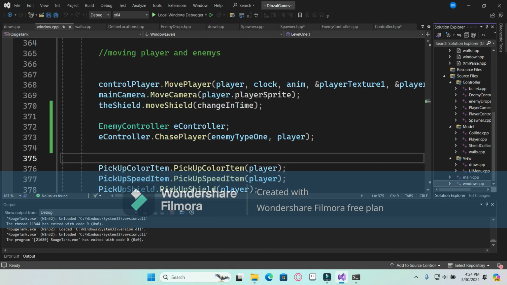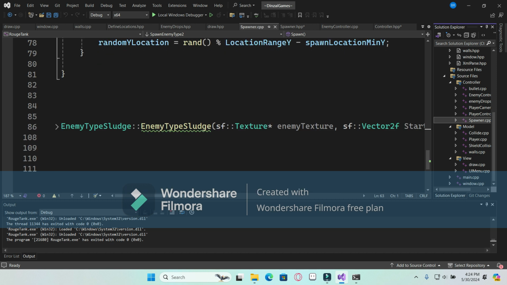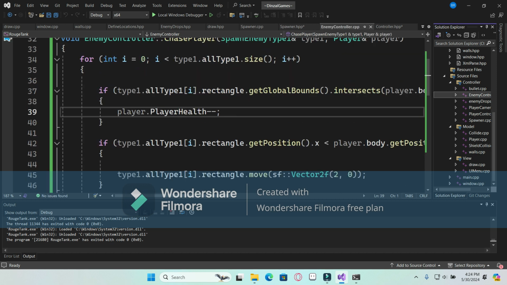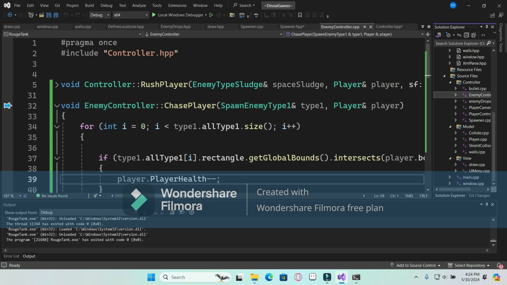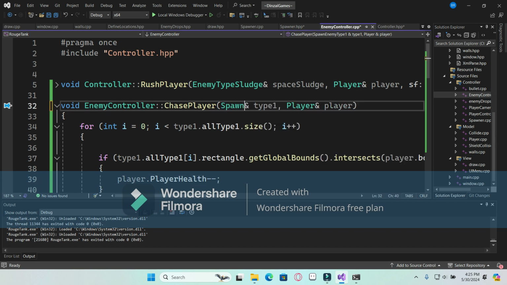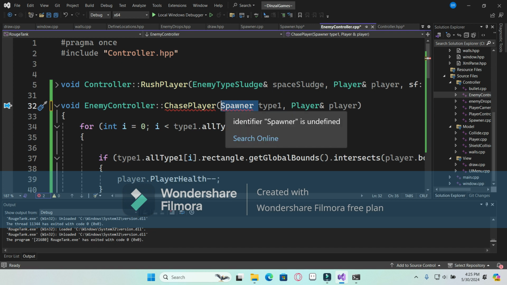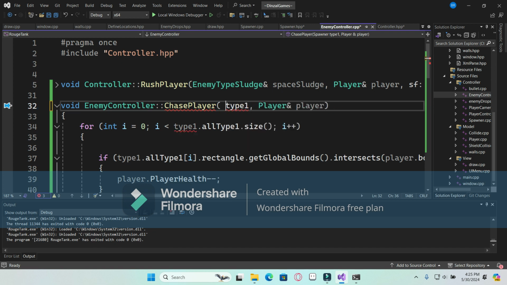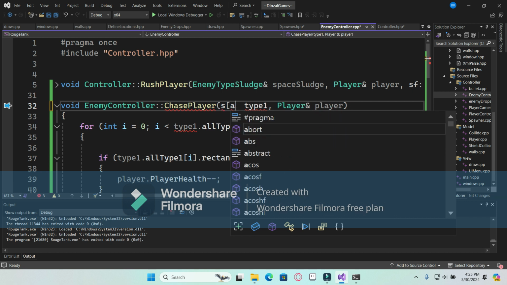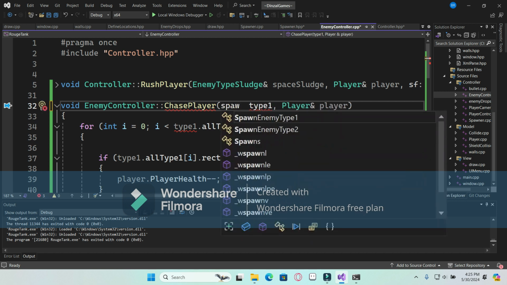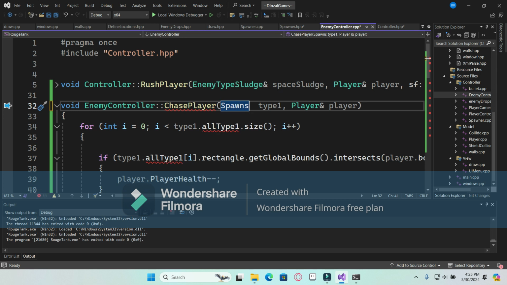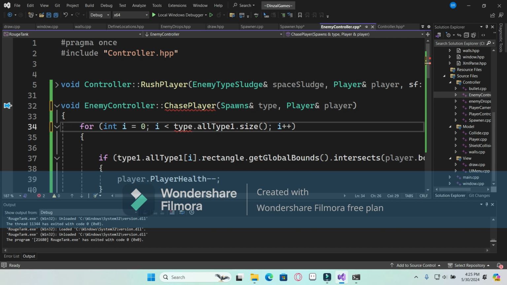And then, in the enemy controller, my bad, could I make a reference to spawn? Oh, what would that be called? Spawns at type. Is that going to be doable?